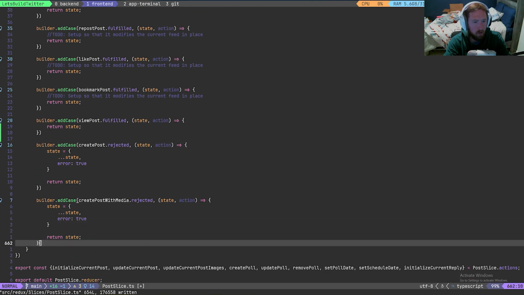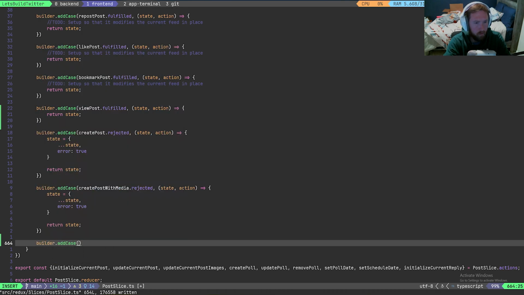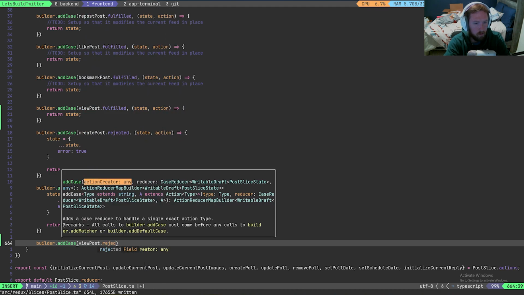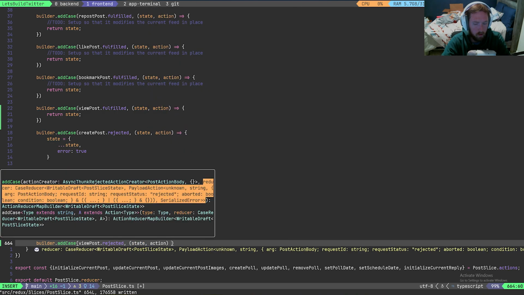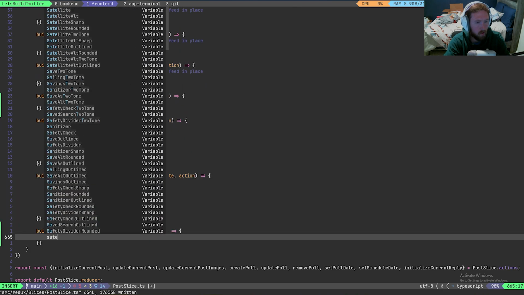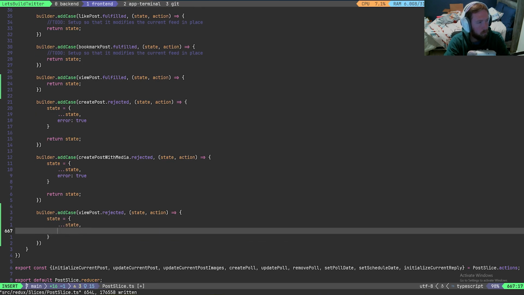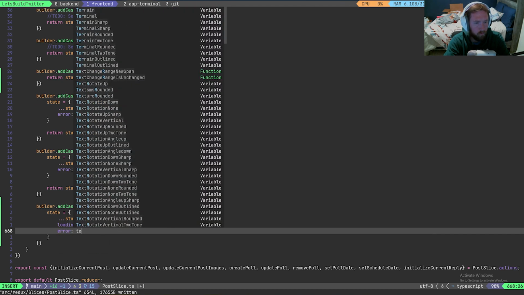And then finally our rejected. Come down here, builder.addCase, and this will be viewPost.rejected. Pass in our state and action callback function. Here we'll say state equal to state. We'll say loading will be false and error will be true.